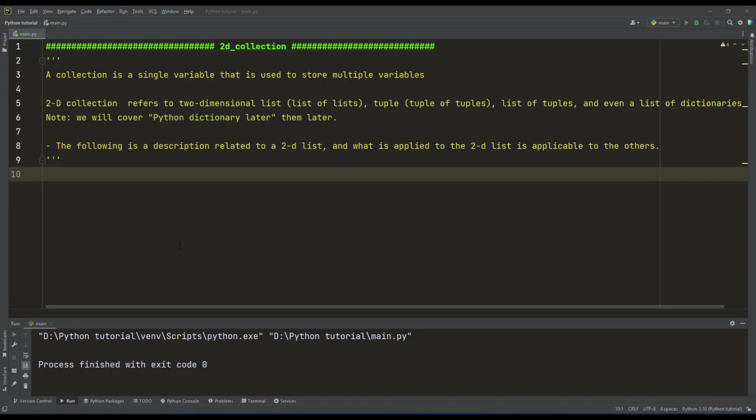So let's start by defining again what is a collection in Python. A collection is a single variable that is used to store multiple variables, as what we introduced in the context of list and tuple in Python. Now in this tutorial we will cover 2D collection, which refers to a list or a tuple that holds other lists or other tuples.